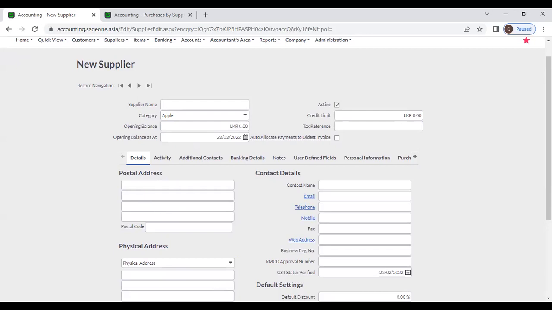Next, you can enter opening balance. Now, sometimes you may implement the system for an existing company. If you are implementing for an existing company, you may have supplier balances. If you have any supplier balance, you can enter it as opening balance. Okay. Next, you can select the date for that opening balance. This should be your implementation date. Okay, implementation start date, you can use as opening balance as at date.